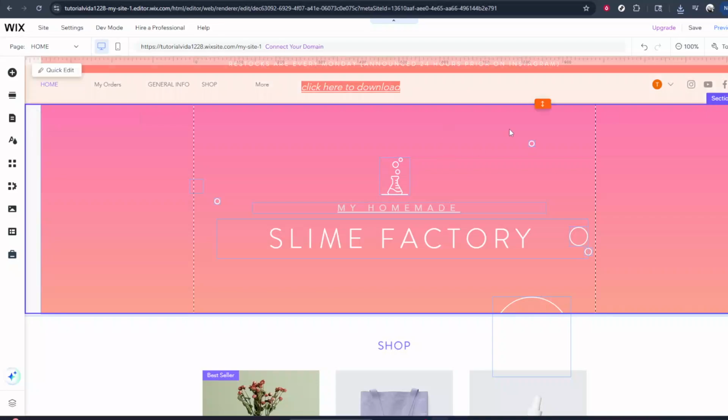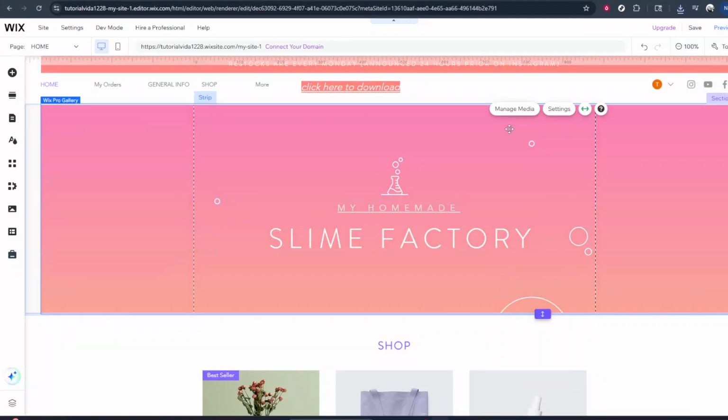In today's video, I'm going to teach you how to change text font size in Wix. This is a simple but important skill that helps your website look clean, professional, and easy to read. Whether you're adjusting a heading, a paragraph, or a button label, the process is basically the same, and I'll walk you through it step by step.